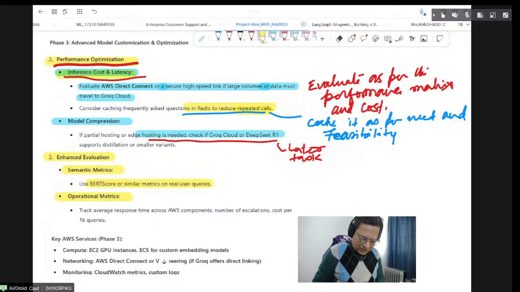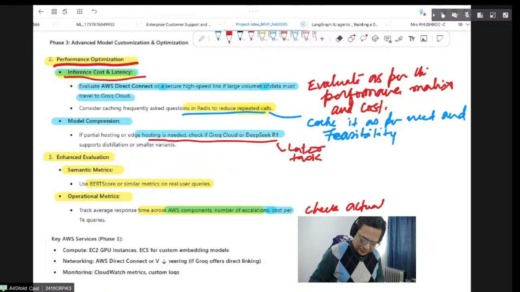So you must evaluate how the semantic metrics are performing, right? What kind of report we are getting. Then we also have to check operational metrics, because we have different AWS components which are not indirectly controlled and which are not cost free. So that's why we must evaluate it properly, and also try to check the actual cost, right? Because otherwise it will definitely give you lots of surprises. So actual cost is important here, right?